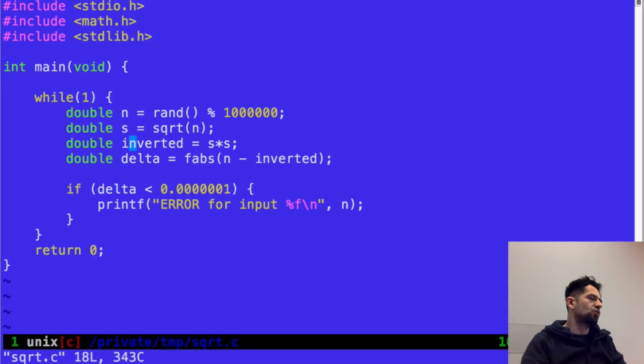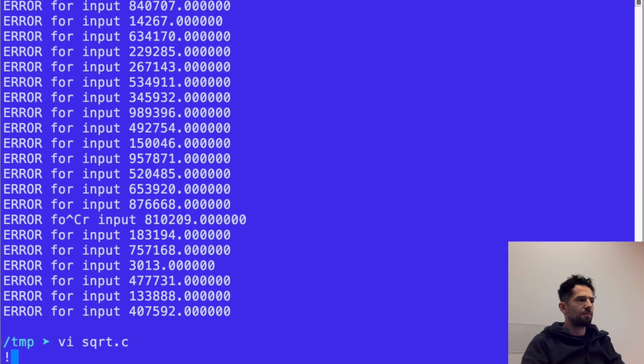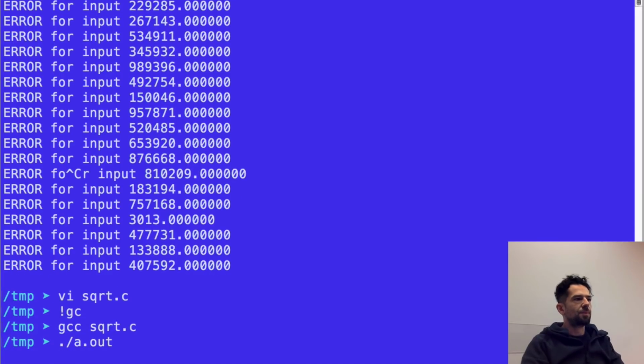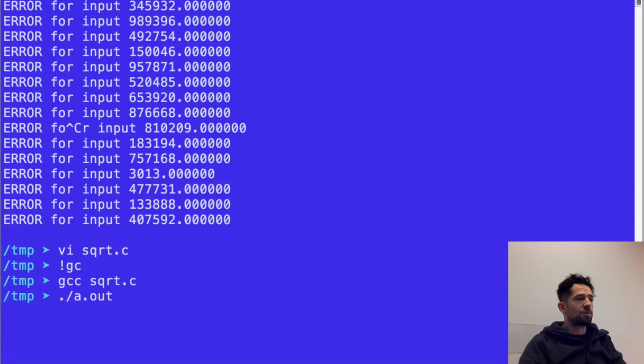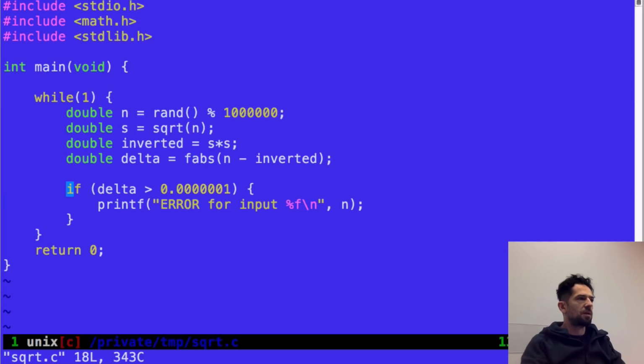I can compile this program again and it doesn't work. Let's check why. For sure it's an error in the fuzz tester itself, in the random tester itself. Okay, the problem is that if the difference is greater than this delta, I want the error, not if it's smaller. Okay, I get no errors because the implementation of the square root of the libc is working as expected.